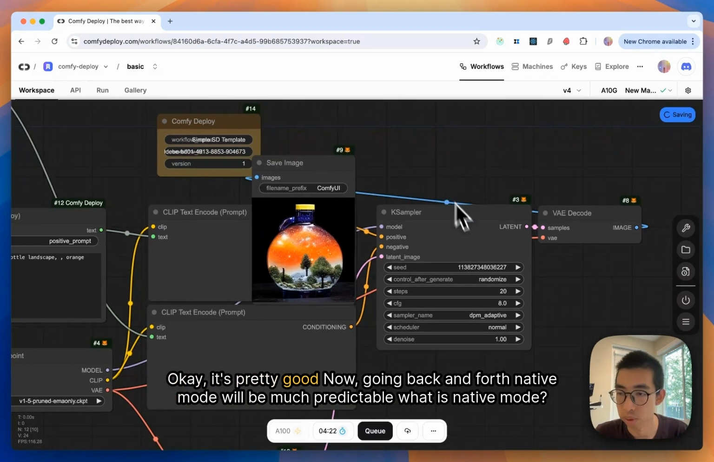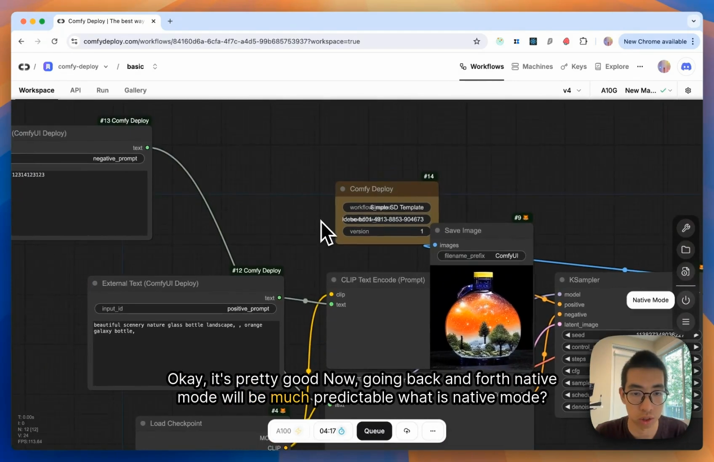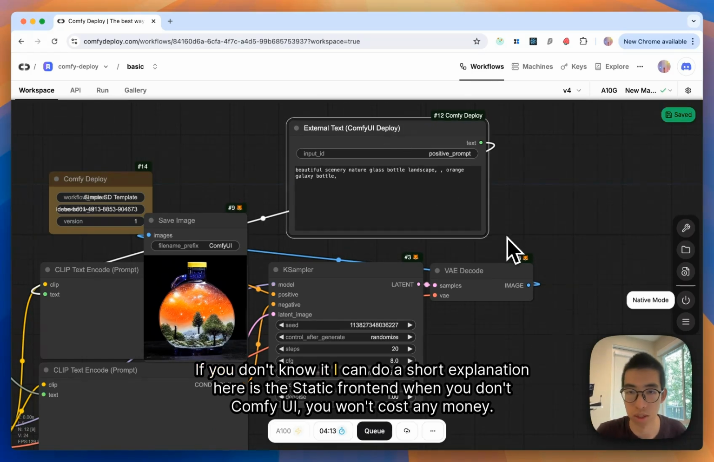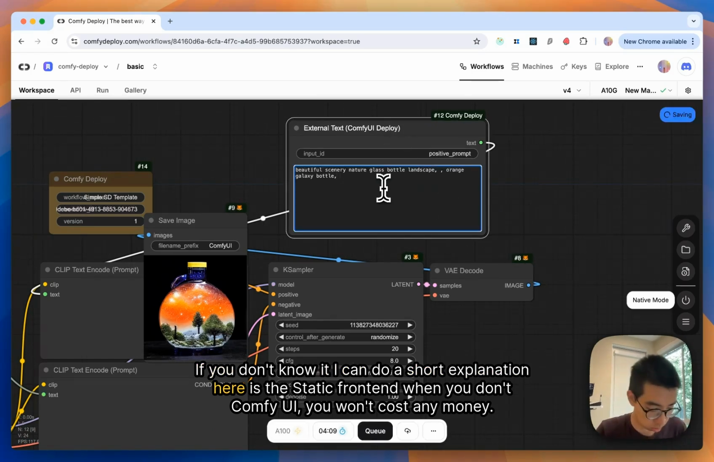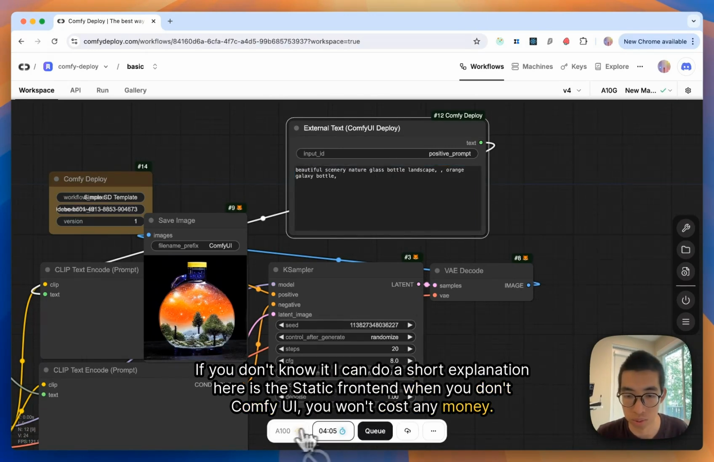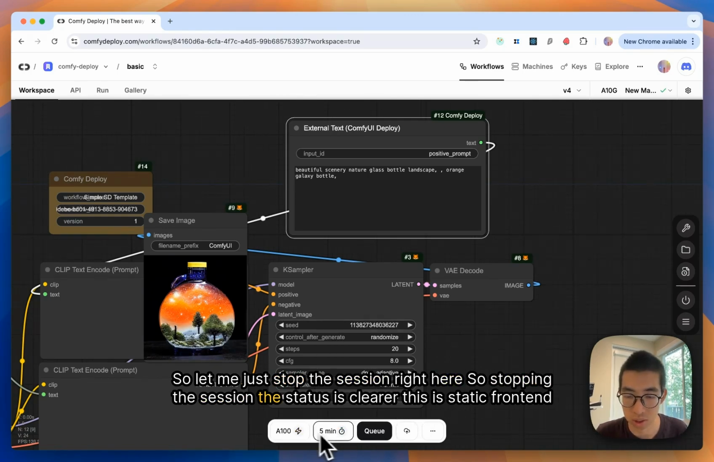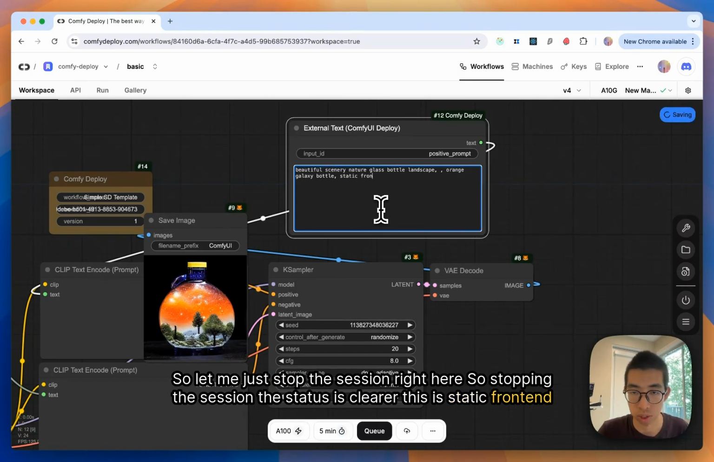Okay, it's pretty good. Now, going back and forth with native mode will be much more predictable. What is native mode? If you don't know it, I can do a short explanation here. It's the static front end. When you don't queue a prompt, you won't cost any money. So let me just stop the session right here. So stopping the session, the status is cleared out. This is a static front end.